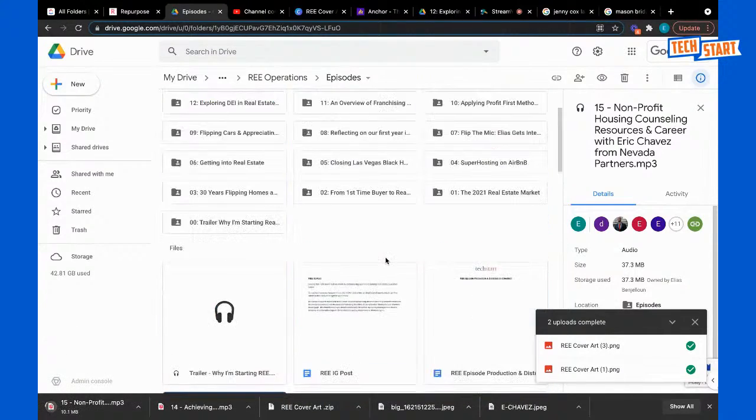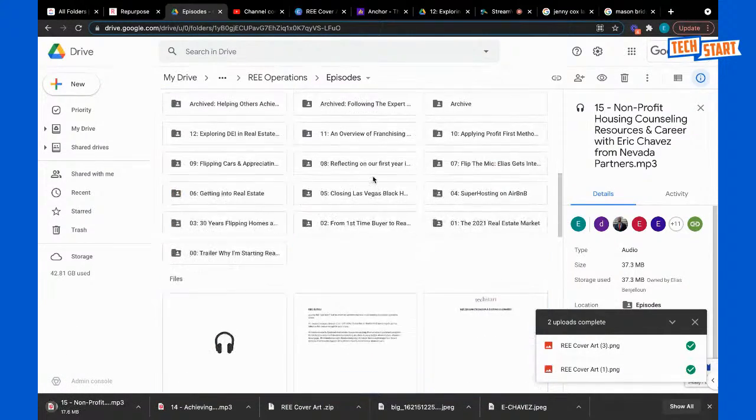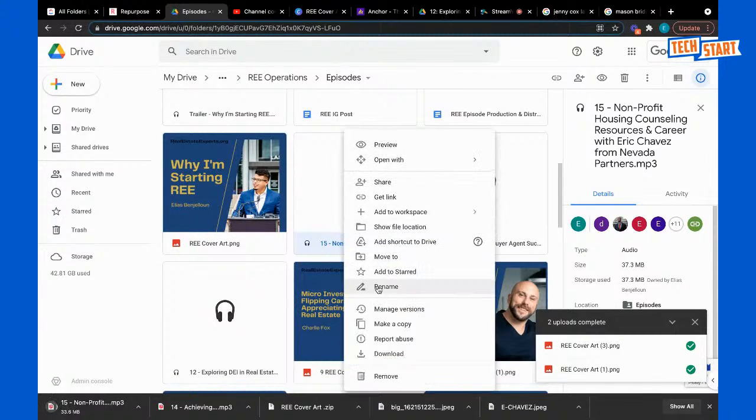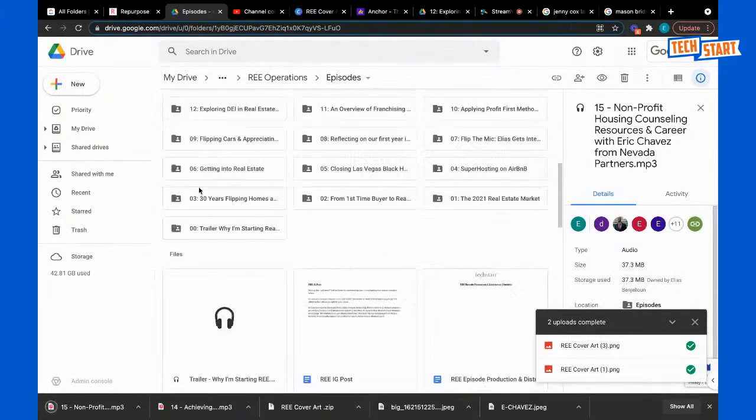Okay, and then what I'm gonna do is I'm gonna move them into the right folders. So we don't have an episode 15 folder yet, so I'm going to go ahead and create that.